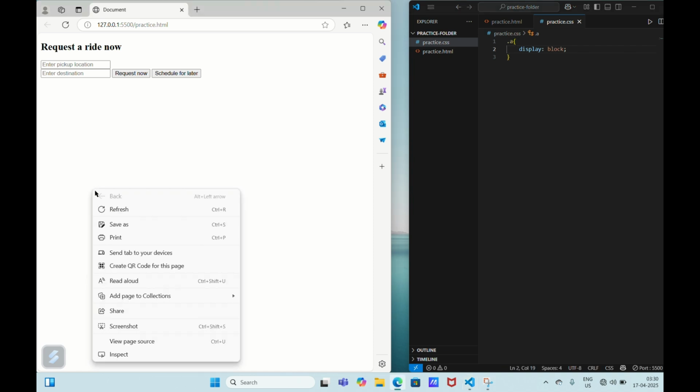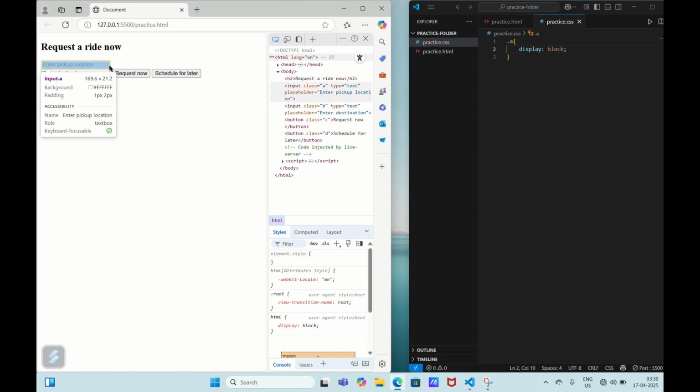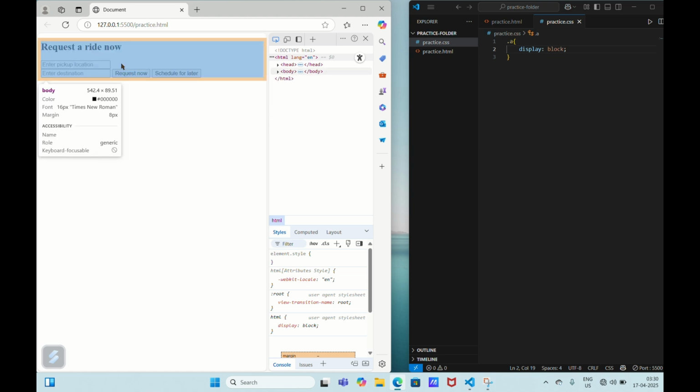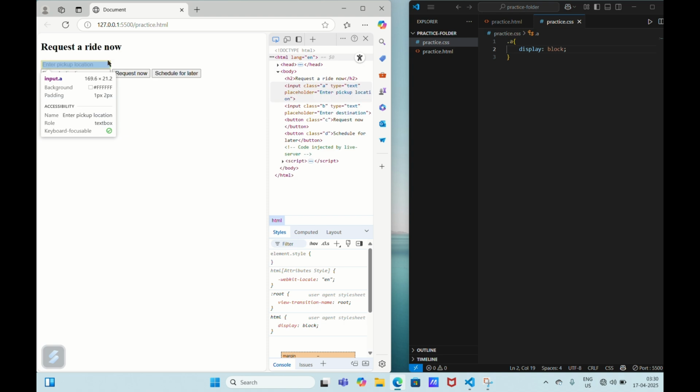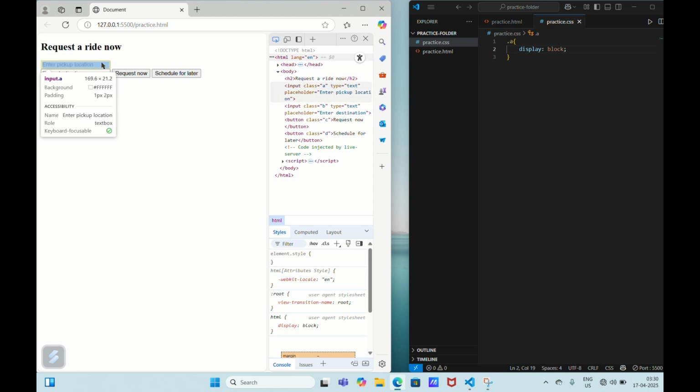To see this, you have to right click here and go to inspect. Then click here. Then you can hover on it. For some reason it is not showing properly, but it has taken the entire line. The request array is also a block element. And I have made this inline block element as a block element in CSS.